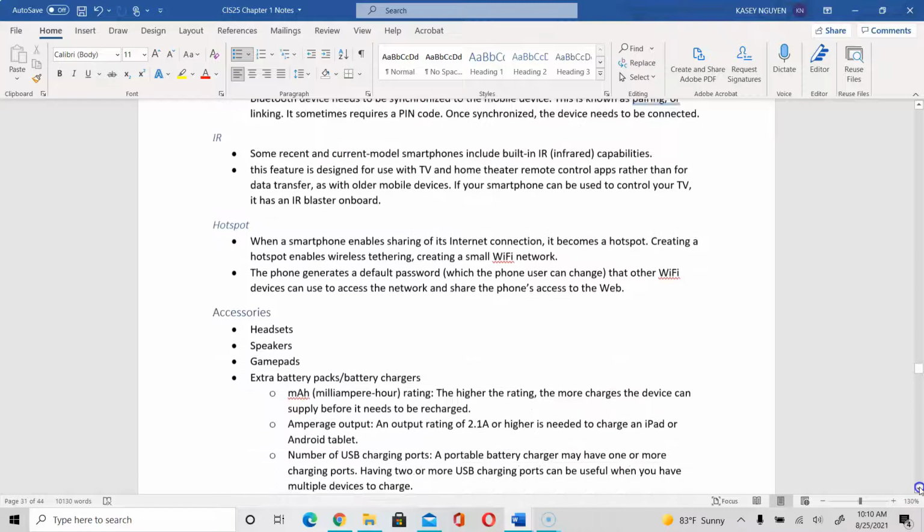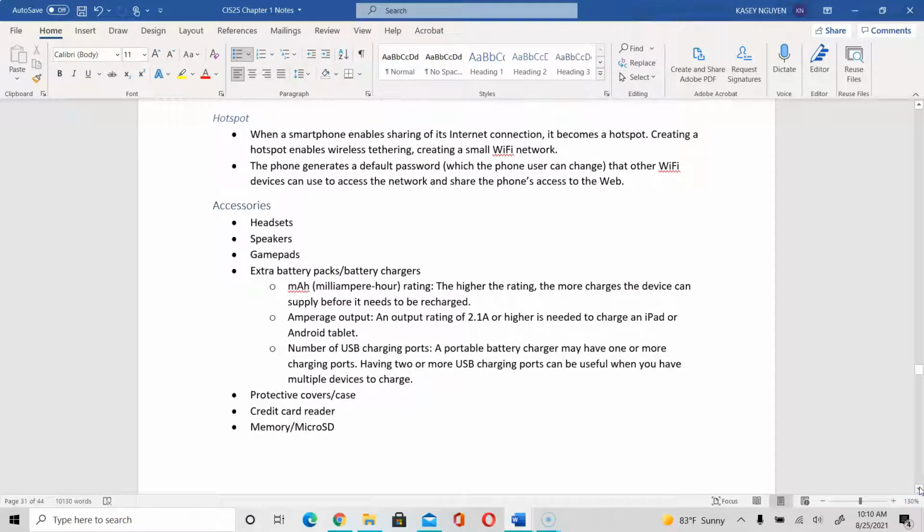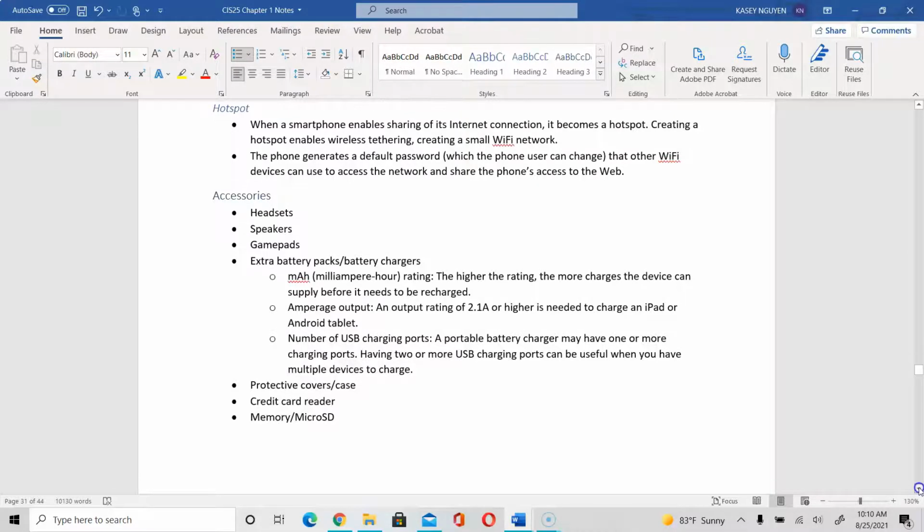The accessories that you can include with your mobile devices would be headsets, speakers, gamepads, extra batteries, protective covers, credit card readers, micro SD or memory.